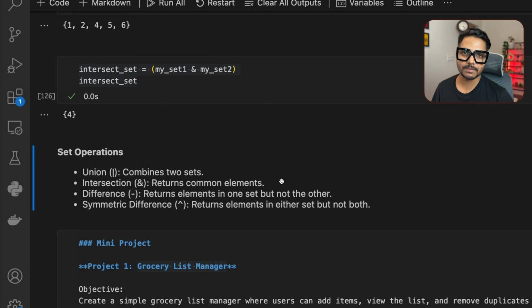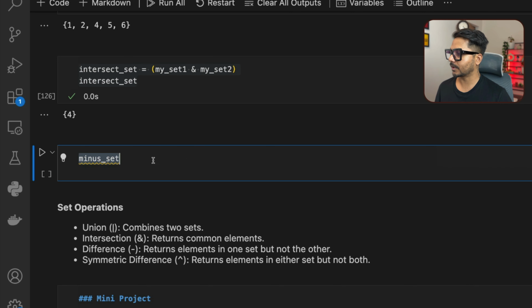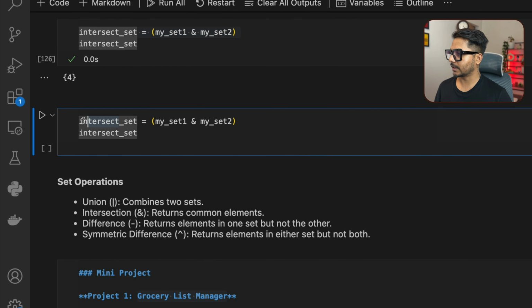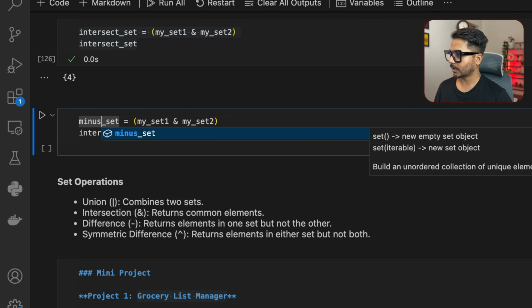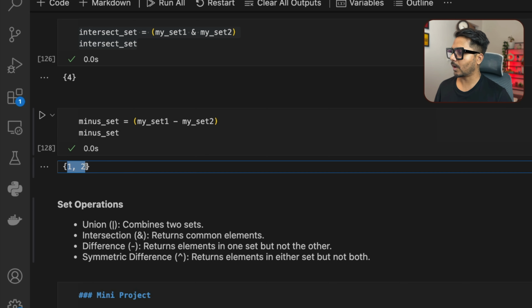Now let's see the next function, which is minus, called difference. It returns elements in one set but not the other set. Let's see this function. I'm just going to use this one, but I would change the name to minus, and I would change the sign to minus. Now I will print it, and if you see, it is only showing 1 and 2.